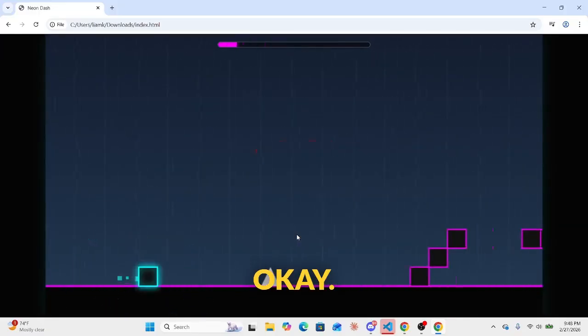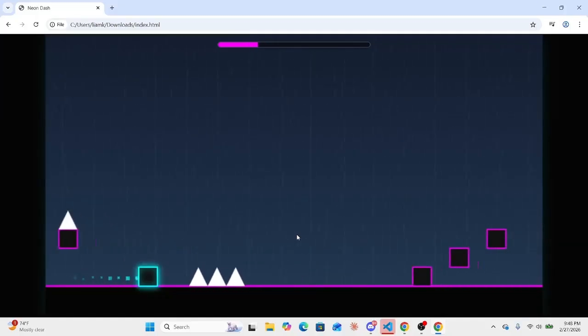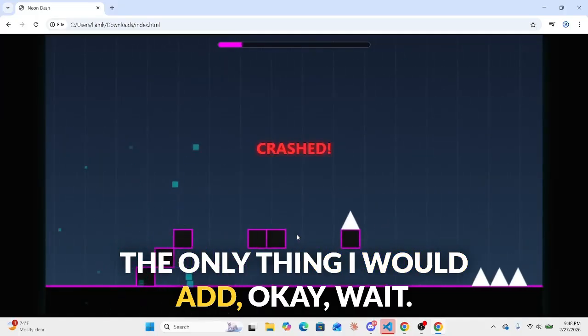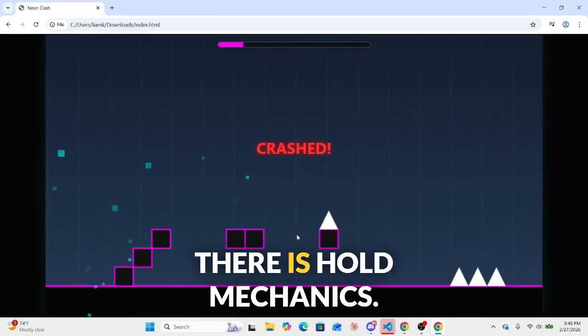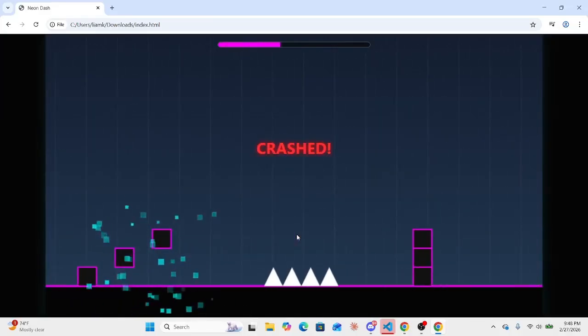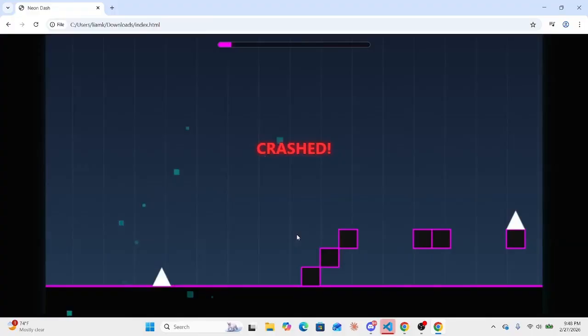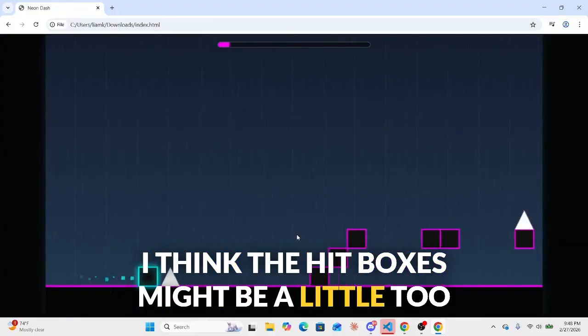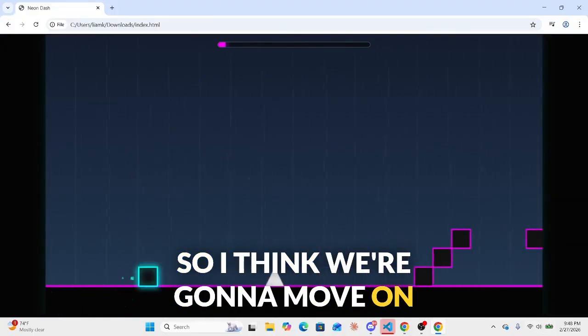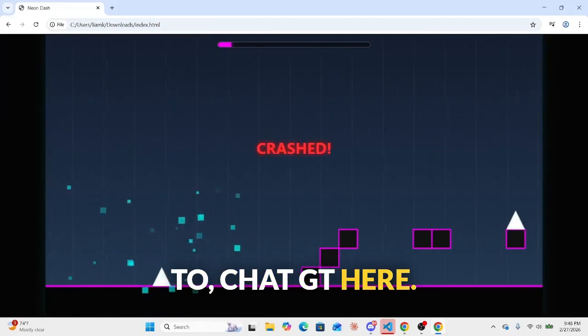Full spike? Okay. The only thing I would add. Okay, wait, never mind. There is hold mechanics. Alright. I think the hitboxes might be a little too big, but besides that, the game's pretty good. So I think we're gonna move on to ChatGPT here.